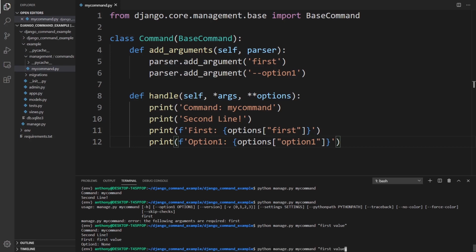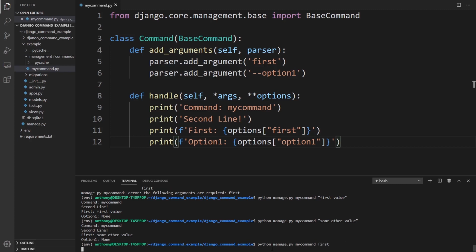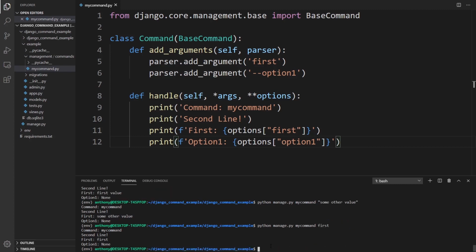If I change it to some other value, then we see some other value down there. And no, you don't need the quotes. That's only if you want to add spaces. So if I want to say something like first, then we see first is first.